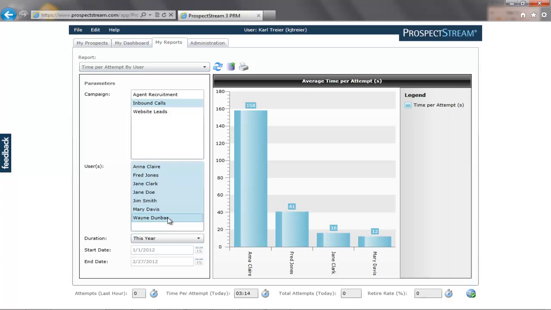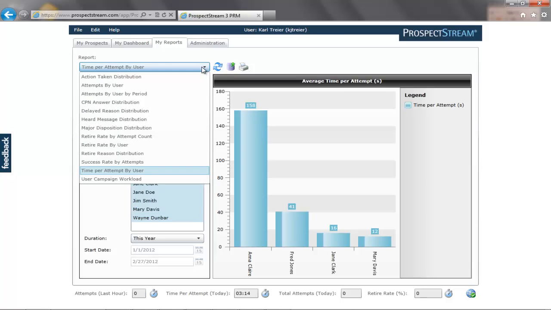In this particular report, I'm looking at how long callers are spending with each prospect, in this case for the inbound call campaign. Again, we can see that Anna is spending 158 seconds on the call, all the way down to Mary, who's spending perhaps 12 seconds on the call. So we can look at the level of effort being expended against each prospect by user.